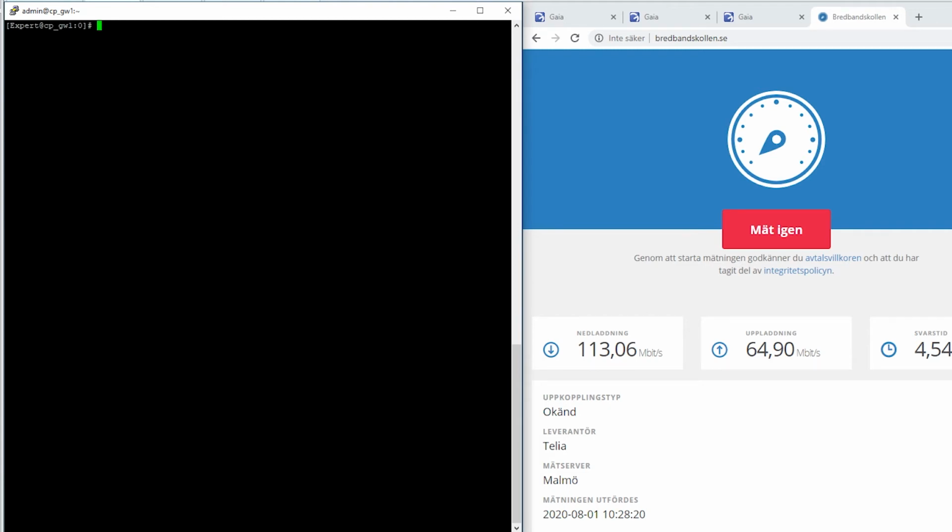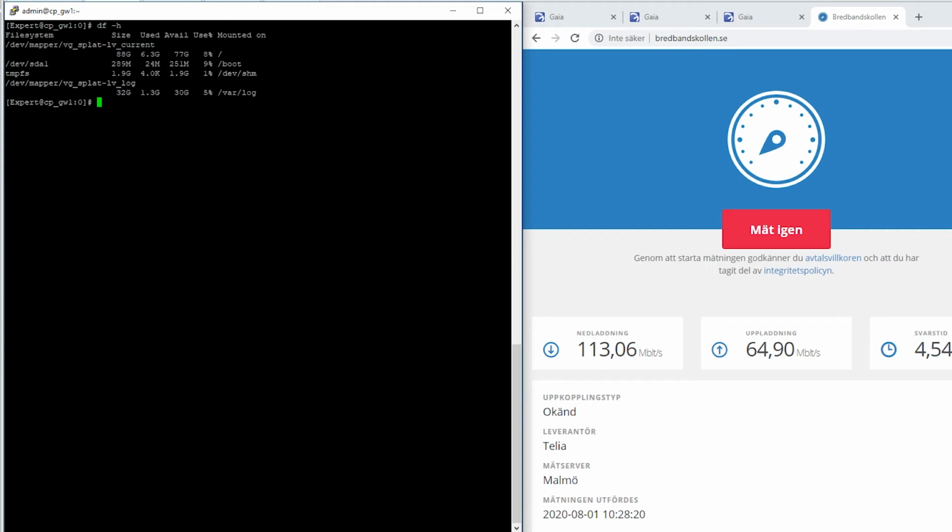So what more cool CLI commands do we actually have? Well, we have normal Linux commands. So we can do, for example, df -h. That's for disk space, and h is human readable. So we can see that we have 77 gigs available, and in the log partition, we have 30 gigs available. It's easier to see here, /log.